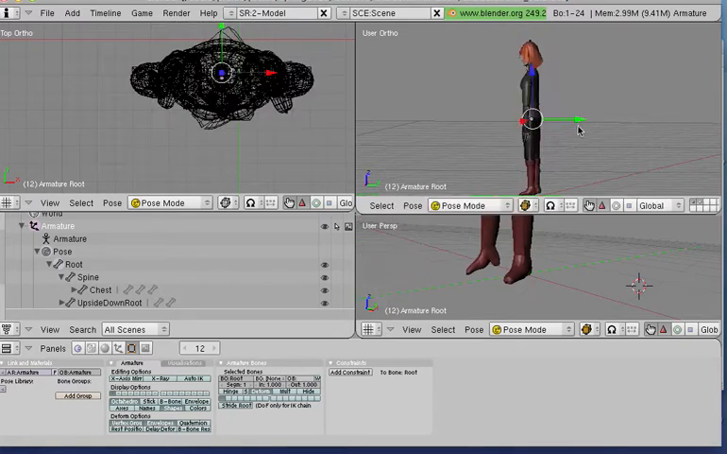So that's that. You can also try to rotate. Yeah, it seems like it's pretty good. Okay, now we're gonna do the IK.